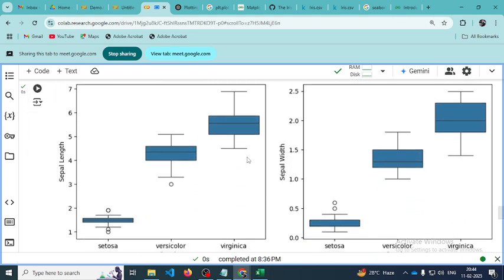See, for example, based on this box plot, are you able to say what is the average sepal length of this versicolor? My question is, what is the average sepal length if the species is versicolor? Between 4 and 5. 4.5, sir. Something like that, right? Yes.